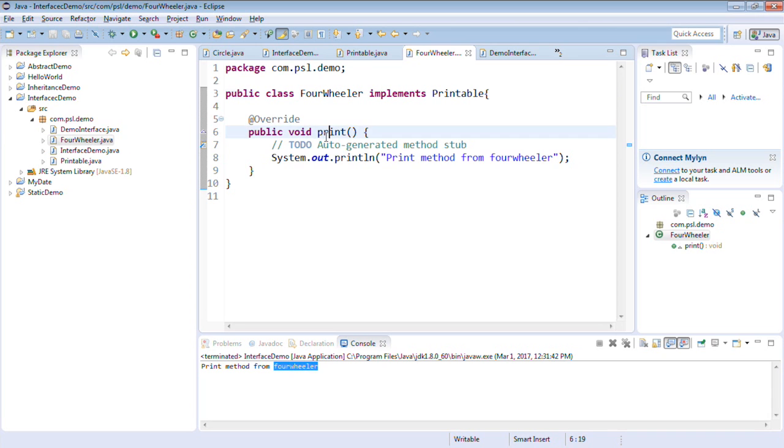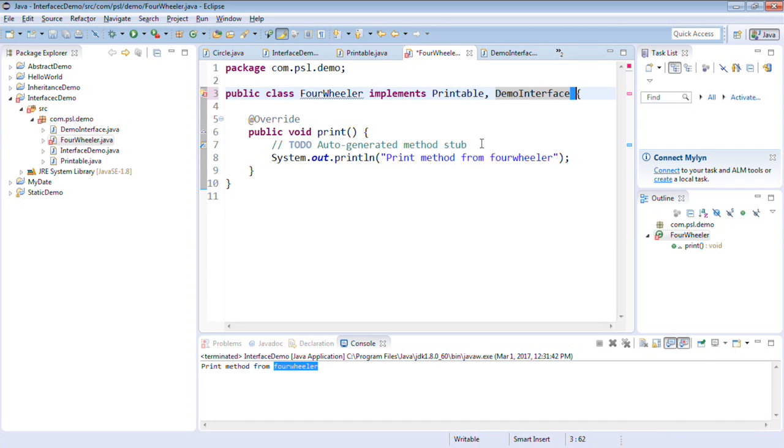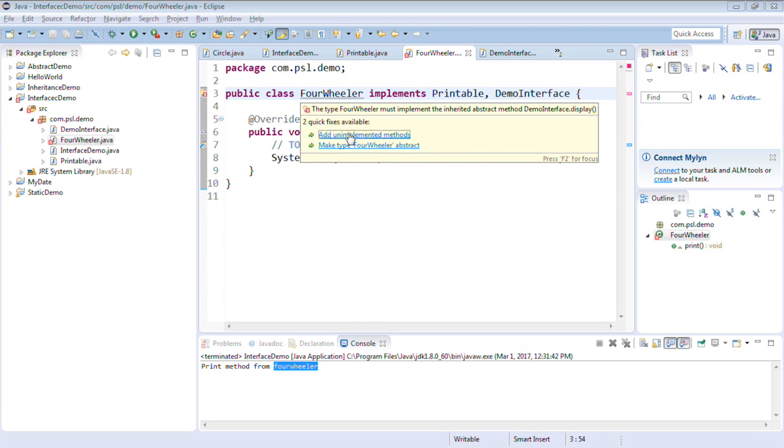So I can implement more than one interface. Yes, that is possible, and that is simply by giving a comma. Implements printable, demo interface. It is possible. The only thing we need to remember is you have to implement all the methods from printable and override all the methods from demo interface as well. So let me implement that.